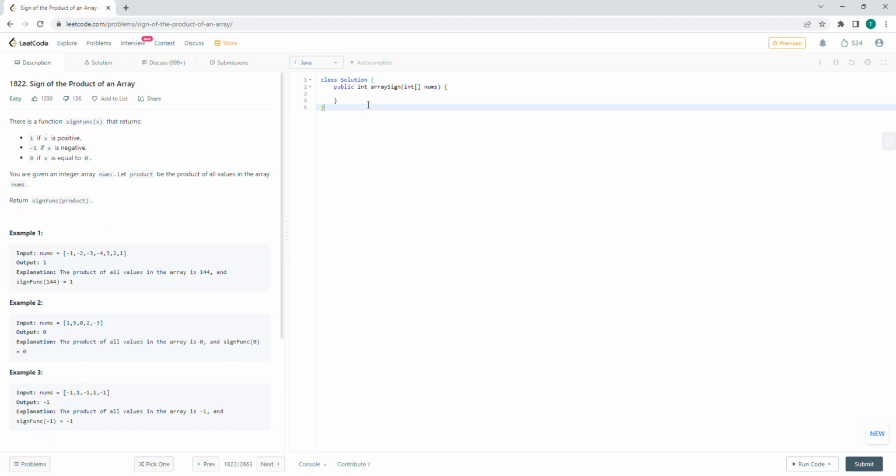So initially, what we can do is initialize a variable to keep track of the sign, equal to 1. So int sign equal to 1, and we iterate through, for each integer num in nums. What we could do is, if num is equal to 0, then we could just return 0, as mentioned.